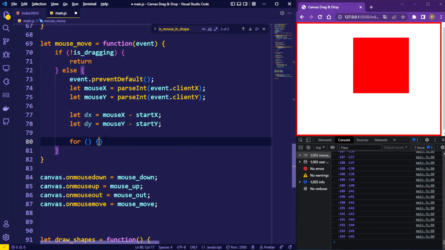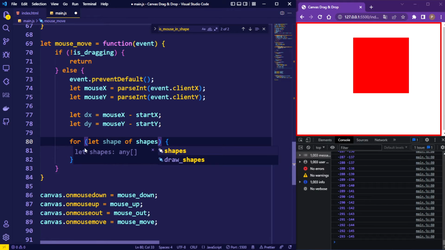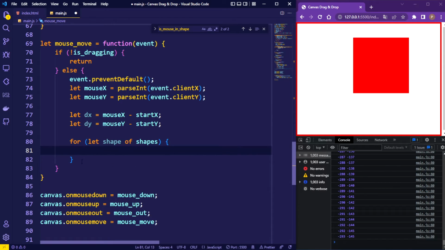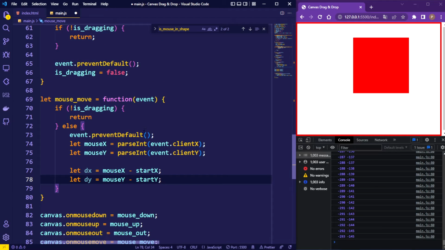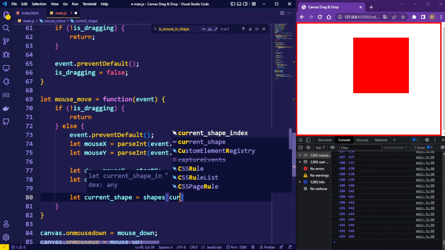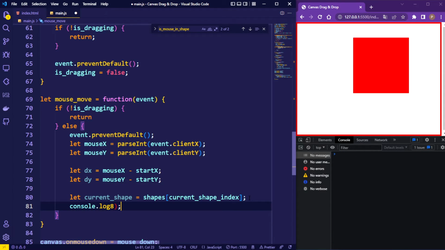So we're going to iterate over every shape. So for that shape of shapes, what we need to do... no, we don't need to iterate over that. I think we just can take the index we globally saved. So we need to let current shape, which is equal to shapes at the index of current, what was the name? Current shape index, I guess. Okay, so now we got the current shape. Let's log that out to make sure we have the current shape.